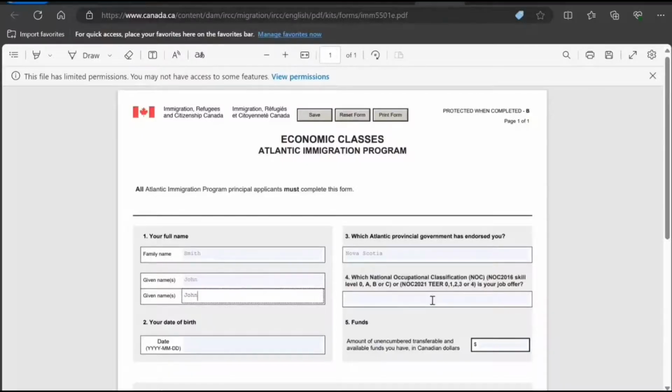Which National Occupational Classification, NOC? So whatever is your NOC, you need to enter that. Which NOC skill level, or NOC 21, is your job level. So you need to enter that. I don't know the one that I entered, but for sample, I'm just putting NOC code. Whatever it is you do, I'm just leaving this field, because you need to enter it as per your case.